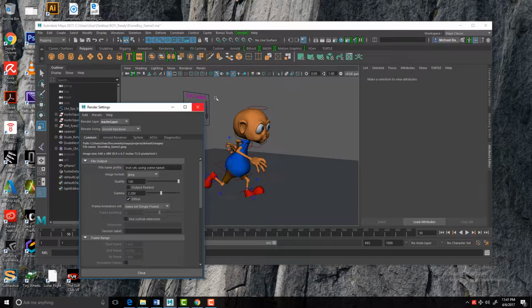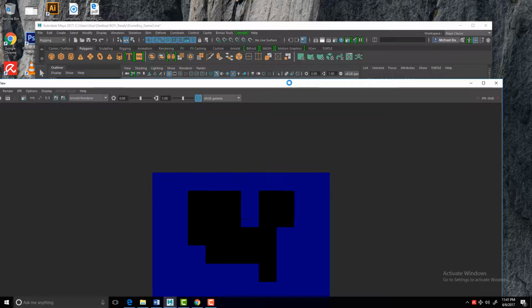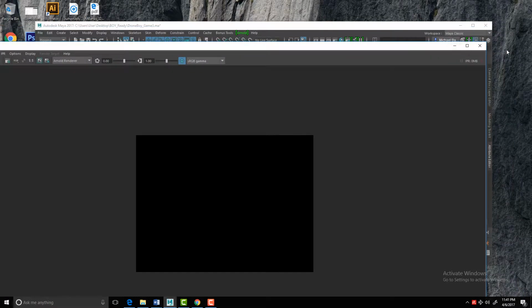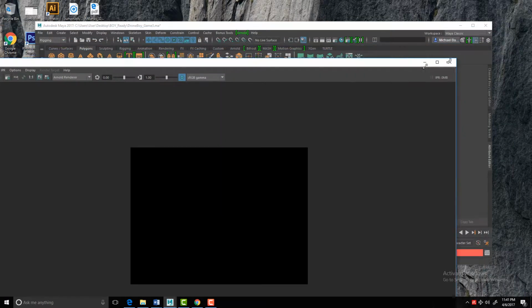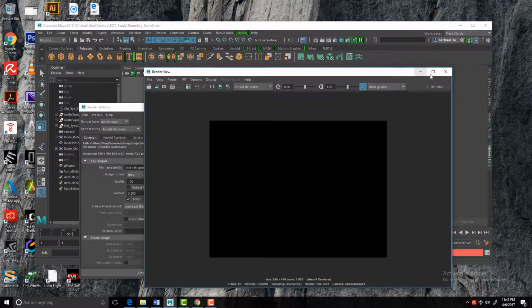So if I render this out now, going by the rendering settings with the Arnold renderer, I'll hit a quick render, and basically I get a blank scene. It's basically saying, hey, there are no lights in your scene, you're getting nothing. It's just in the dark. I'm just going to position this a bit better.